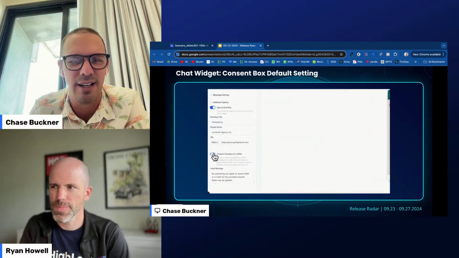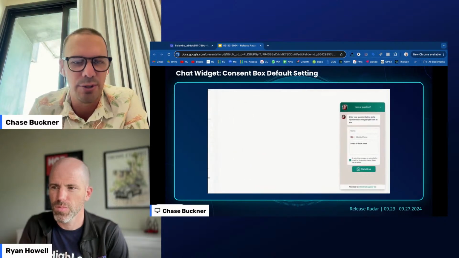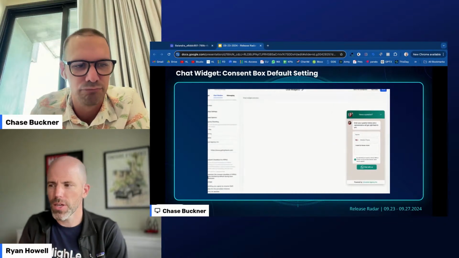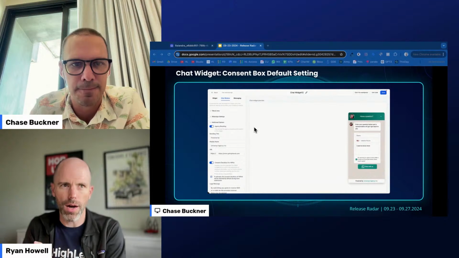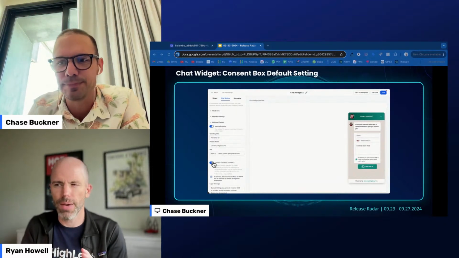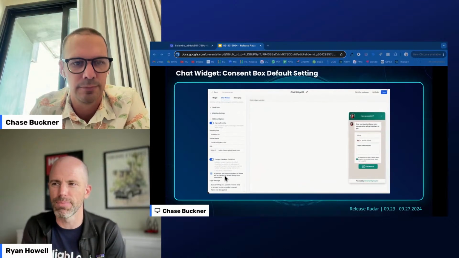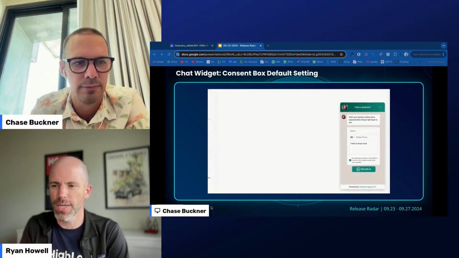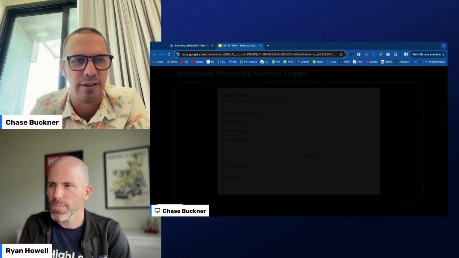We've got another update to the chat widget where we've got the consent box default setting that you can now customize. You can make that say whatever you want, but the key here is that you can default it to be on or off. I think there's some HIPAA requirements on the back end that necessitated this update. So that's nice. If you're HIPAA, you know what we're talking about.